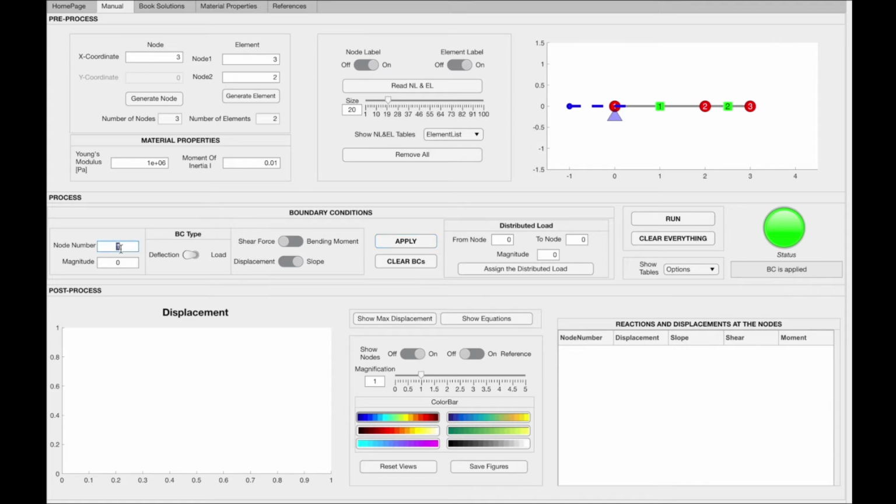Let's assume there is a roller at node 2, meaning that the displacement is equal to 0. And now, as you can see, I am assigning this boundary condition.